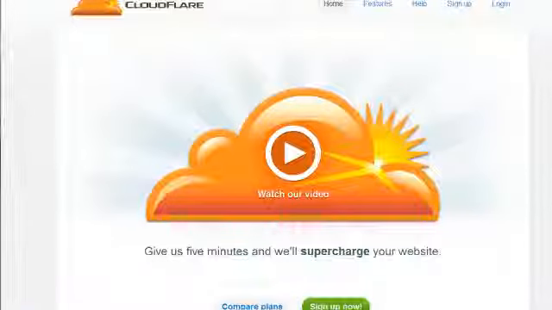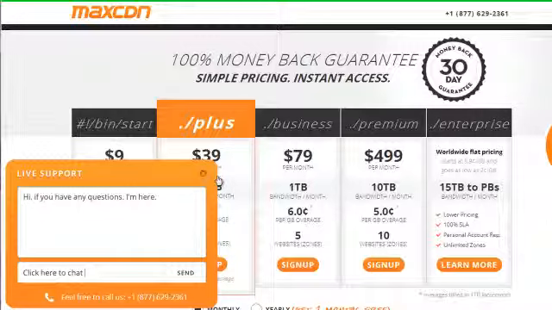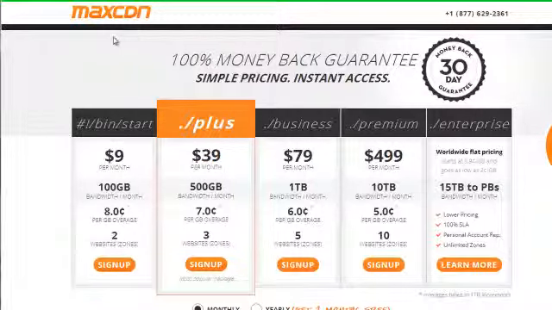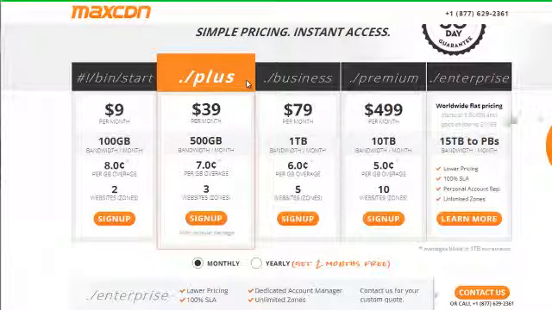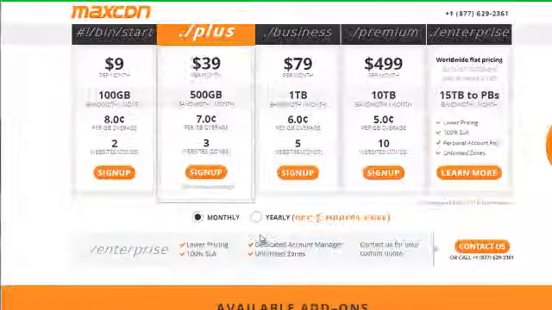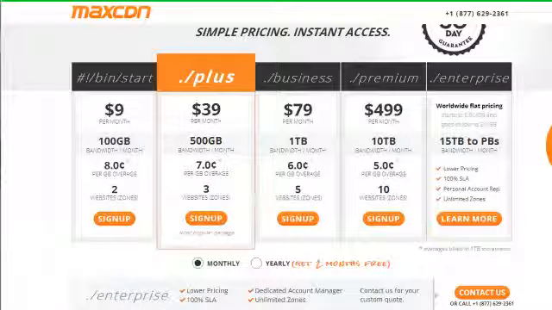Now, for those of you who are interested, if you go to maxcdn.com and go under their pricing structure, you will see that they have different pricing structures. Zones are basically like websites, and you can do either monthly or yearly. What I recommend if you're just getting started out is to start with some basic plan like this.